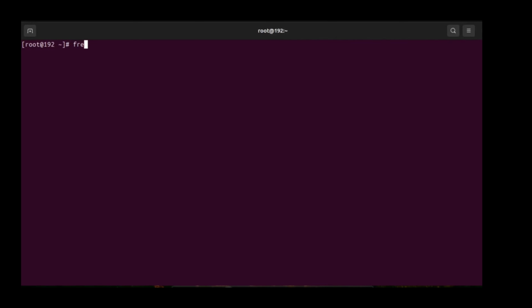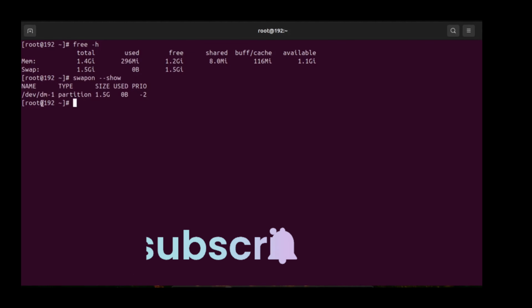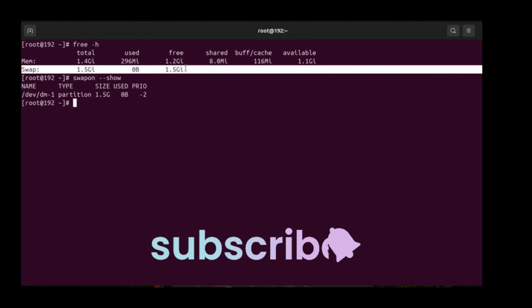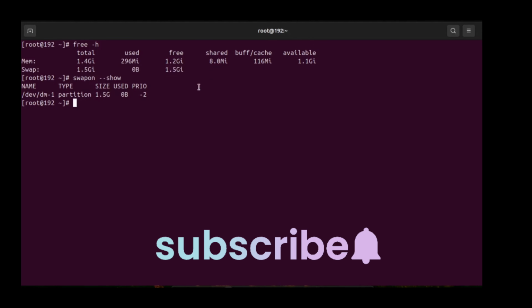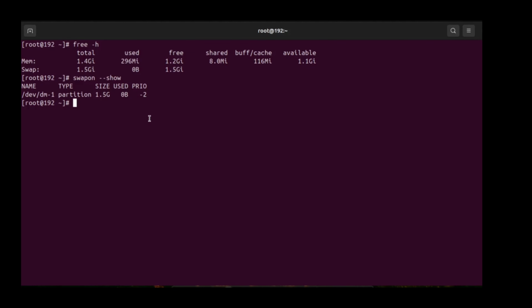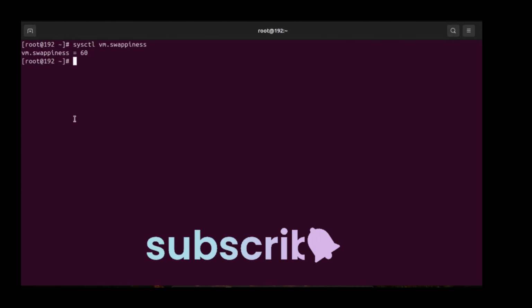Swap space is a portion of your hard drive or SSD used as an overflow area when RAM is full. It's like Linux saying, alright, RAM's busy, I'll temporarily store some less used data on disk. But because disk speed is much slower than RAM, swapping too much can slow your system down. The free -h command shows how much total, used, and free memory and swap your system has. swapon --show lists which swap file or partition is active.